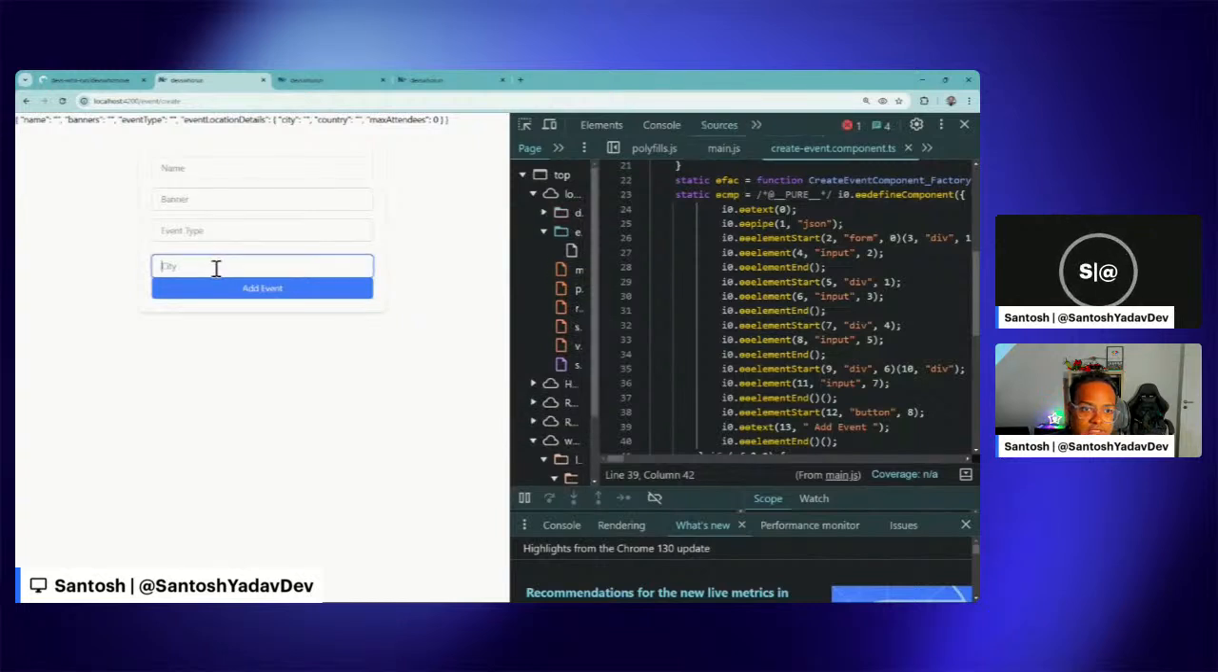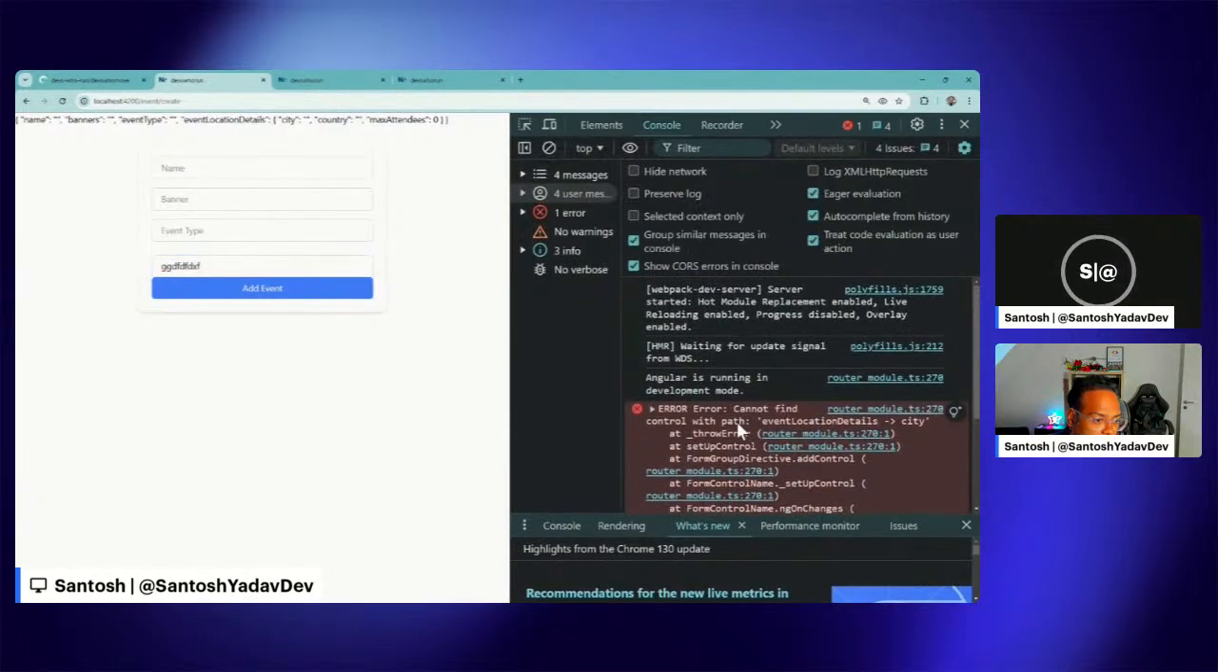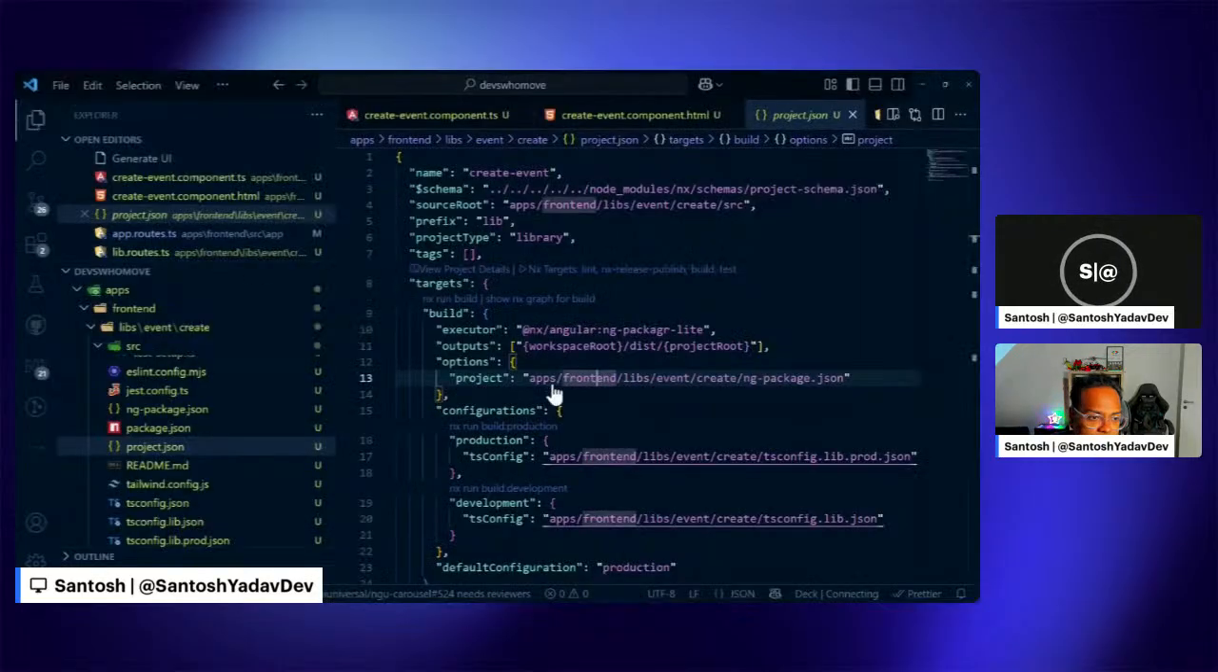And yeah, we have our city. Okay, city is not working fine. Let's see why. So it says cannot find control with path event location details city. Okay, this is interesting. Event location details, and then there is a city. Maybe I know something.